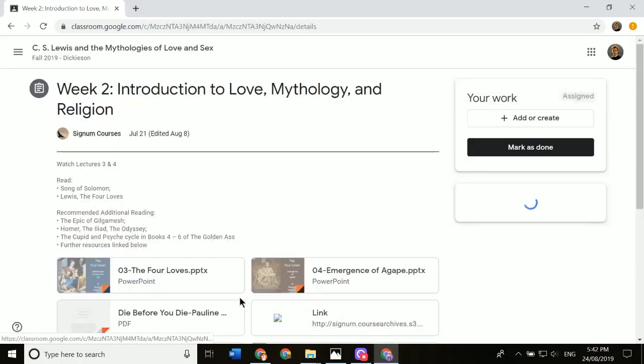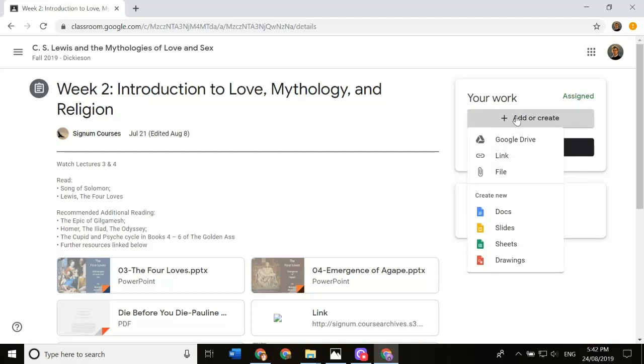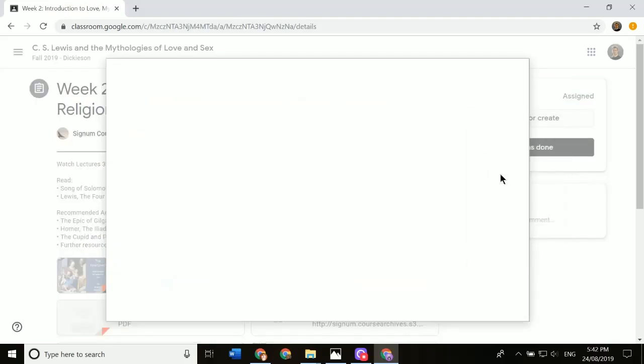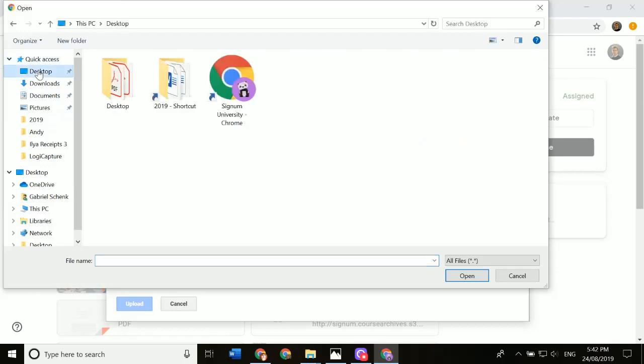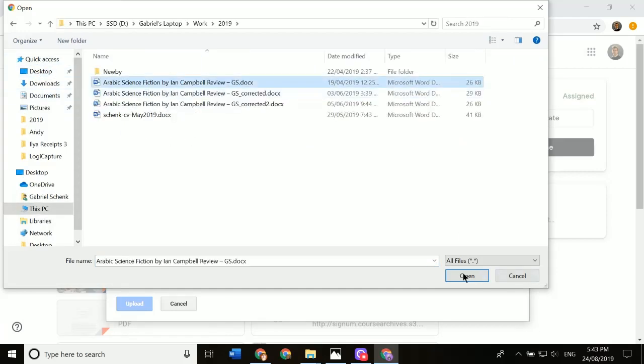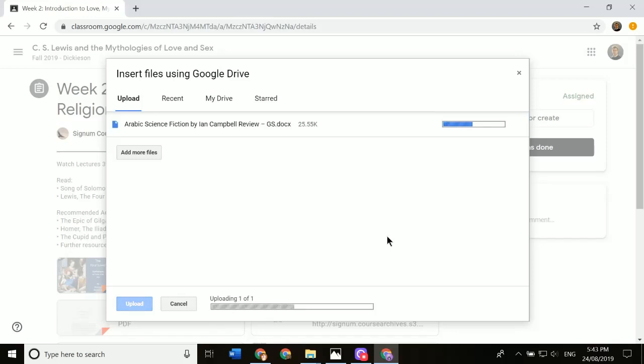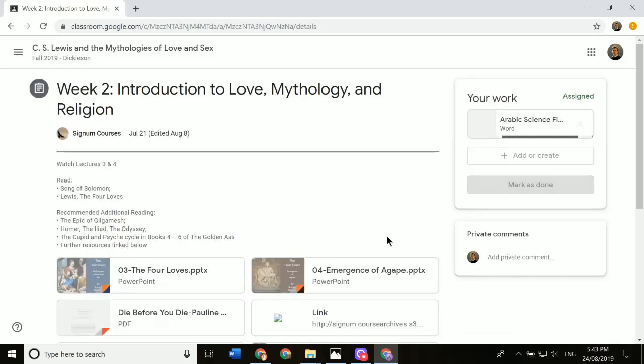If you click View Assignment, it will take me through to this page where there is a whole box called Your Work. You can add or create. So if you click on that, you can submit, you can upload, for example, a Word document that you have written. Here we go. I'm just uploading an example Word document, and then that will share that document with your professor once you've clicked on the Turn In button. Don't forget that. Turn that in.